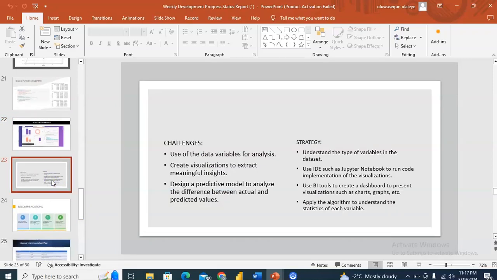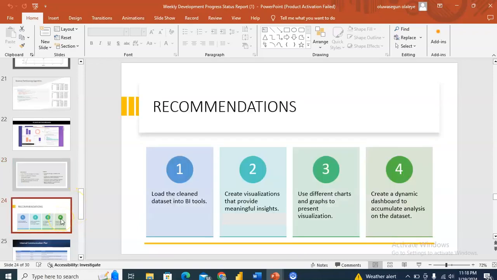Okay, the challenges we faced so far: the use of data variables for analysis. We don't have so many variables in the data set, so we had to keep working to squeeze out a lot of insight from it, create visualizations, and design a predictive model. These are the strategies we used. The recommendation is we load the clean data set into the Power BI tools.